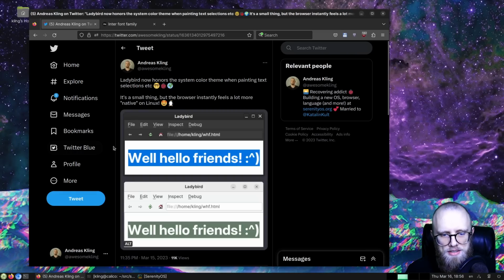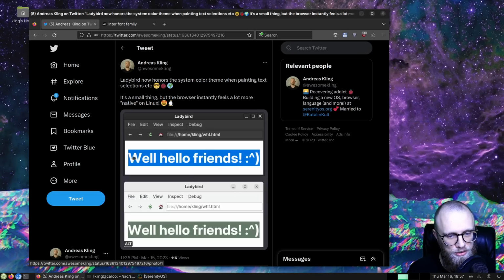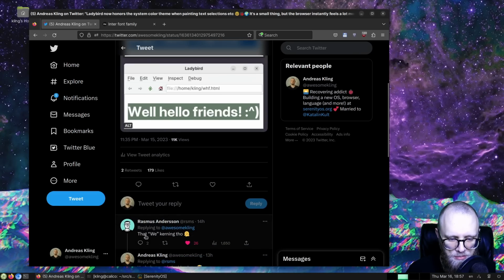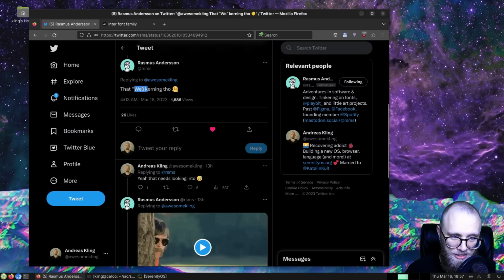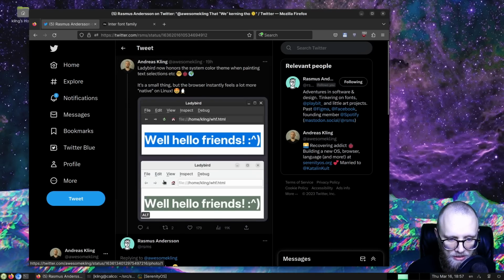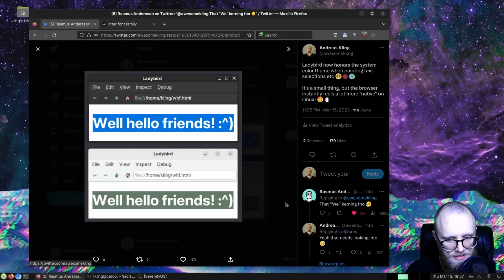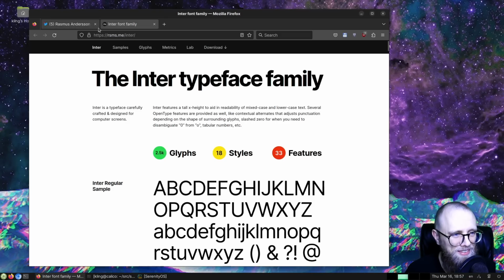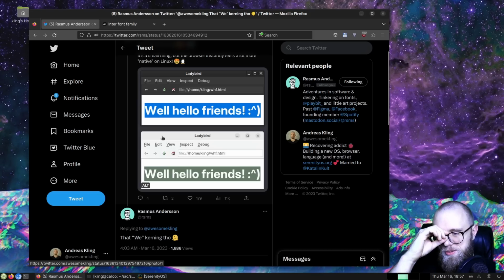Today we are going to work on text and fonts and things of that nature, because yesterday I posted this screenshot on Twitter of how Ladybird now honors the system color theme on Linux. So text selection uses whatever native selection color you have on Linux, and I was pretty happy with that. But in the comments, Rasmus showed up and pointed out the WE kerning is not looking super good, and he is right about that. It is pretty nasty, and Rasmus is the author of the typeface I'm using, Inter, so he has every right to complain that we are not doing it justice.